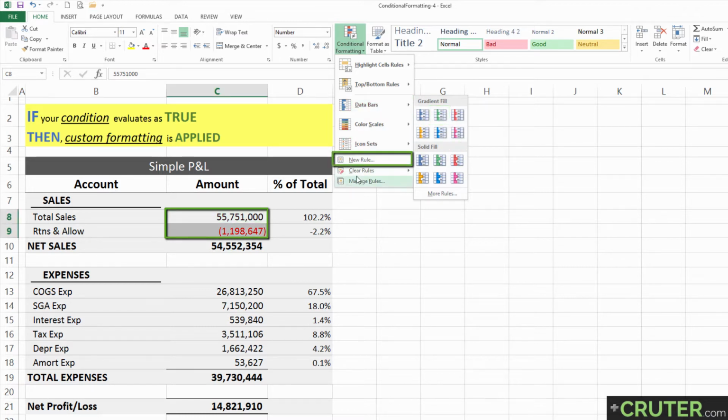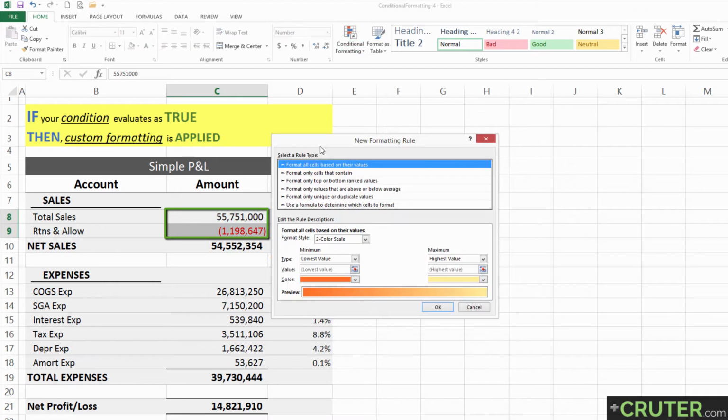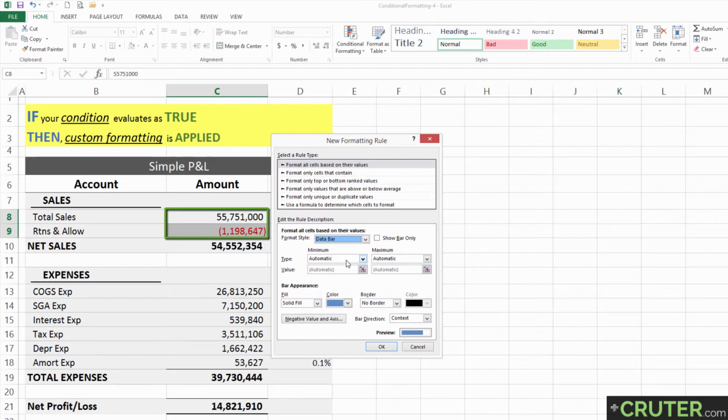Or you could go in and do the new rule and do it the long method, which is formatting all cells based on their values using data bars. And I want to show both my numbers and the bar, so I'm not going to check this box. I'm going to leave the default settings of minimum and maximum being automatic. Solid fill, let's do a gradient fill. Let's change it to green and also put in a solid border with the green as well.